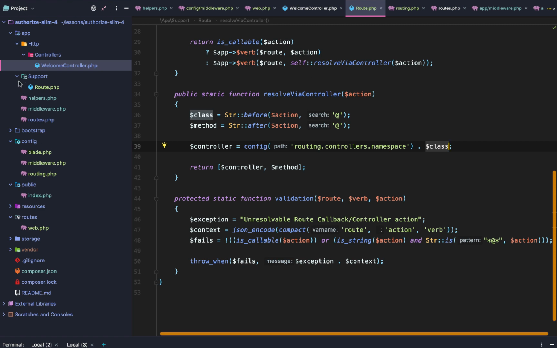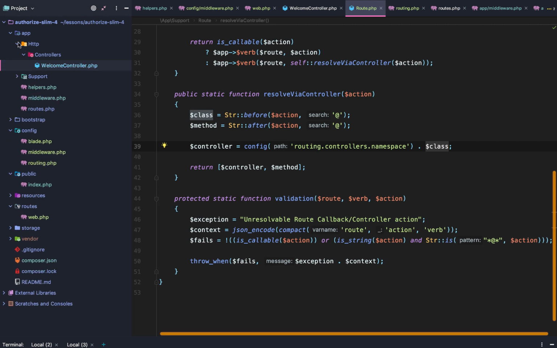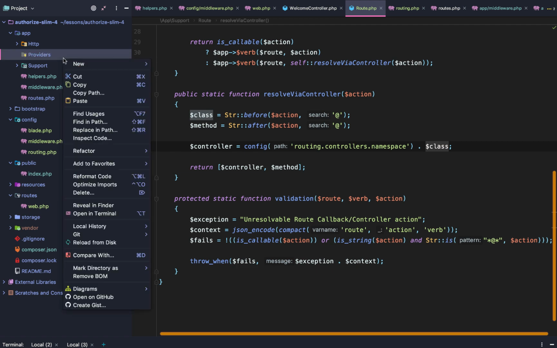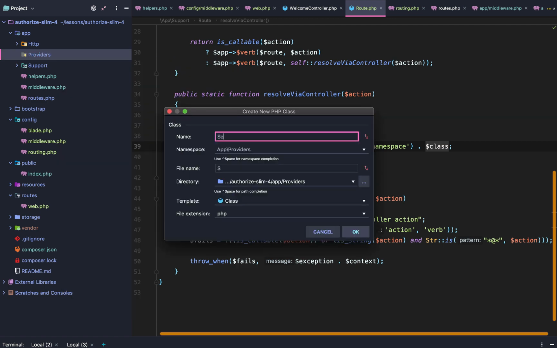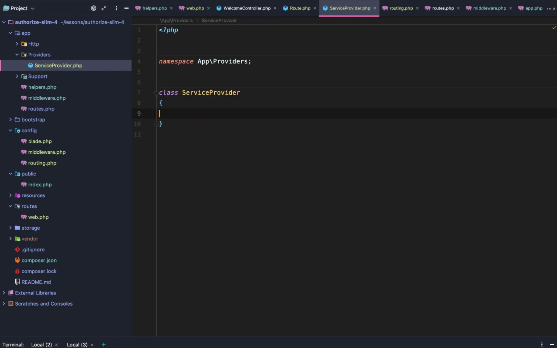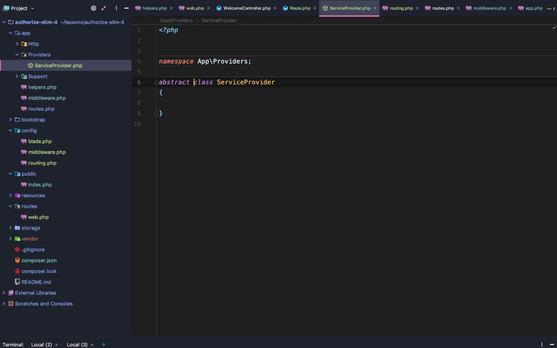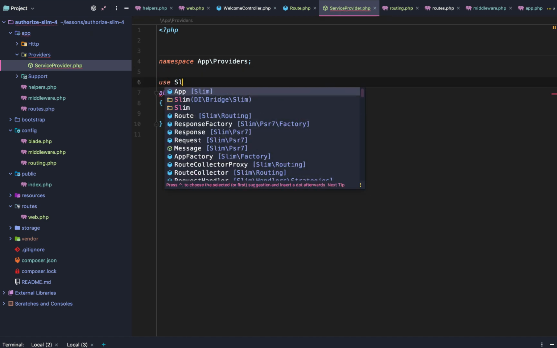Okay, so how do we apply that? Well, let's actually set up what this video is about, our service providers. So first we're going to do a providers directory. This is going to be a service provider base class. Then service provider, we're going to make our class abstract, meaning you cannot directly instantiate it. Once we have set up an abstract class, we want to use our Slim app.